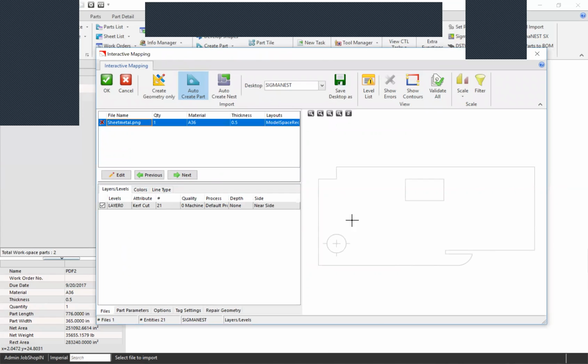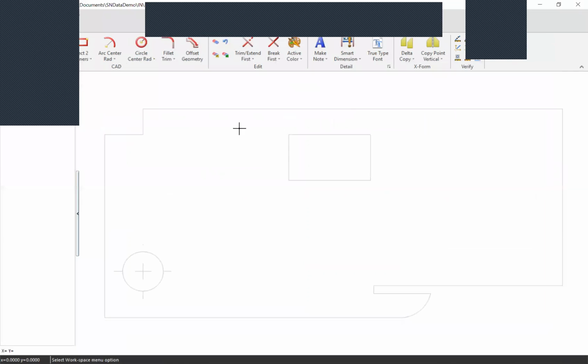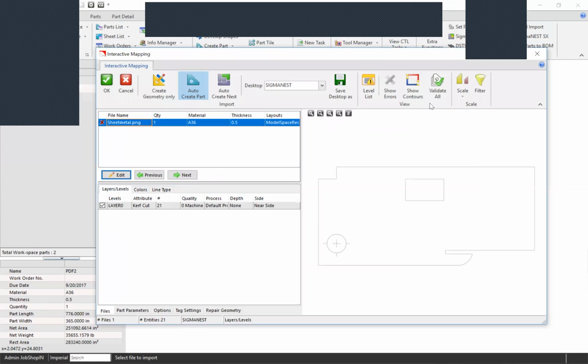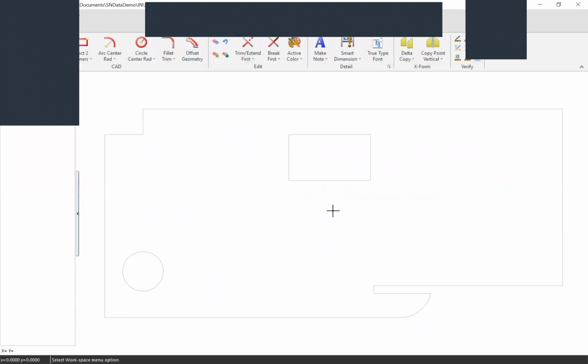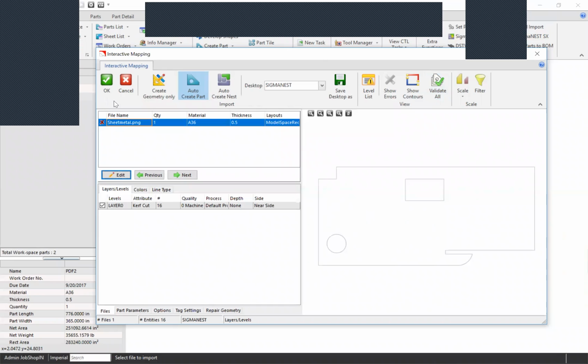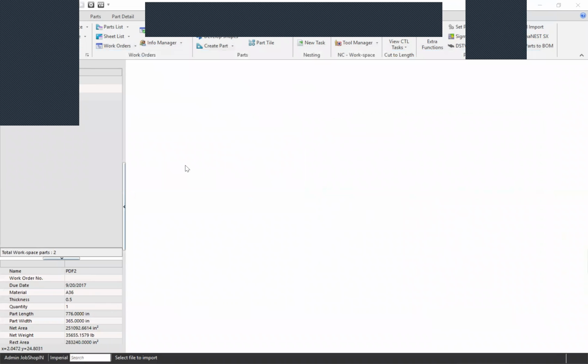Again, another clean image. I'll come in here, do the same thing I did before, just do an edit, move all that stuff out of there. I'm just going to delete these real quick. Get rid of those. We'll validate. It may still have something going on. Looks clean. We'll go ahead and do an OK. Bring that part in.